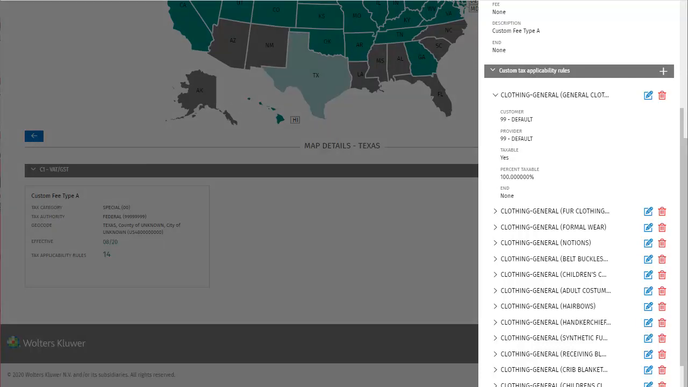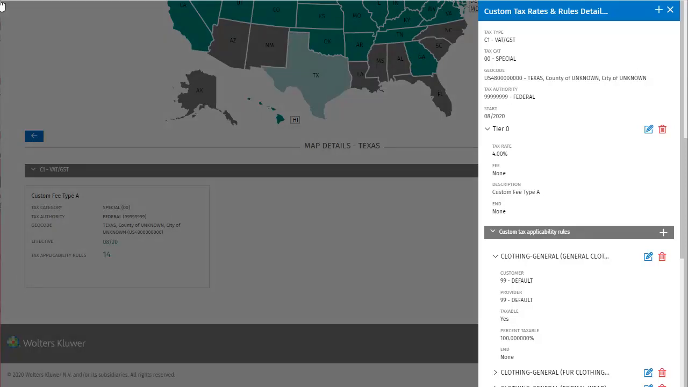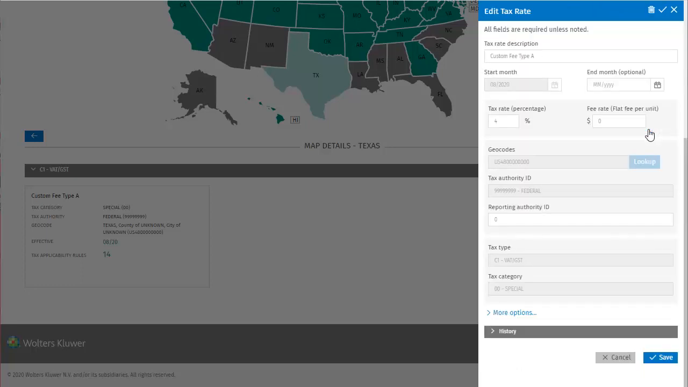Since I selected general clothing as the product category, the more specific products that fall into that category are listed here, so that I can make changes at a more granular level if I want to. If I want to edit the tax rate, I can do that here. Let's have a look. The Edit Tax Rate dialog has most fields grayed out, but you can edit the tax rate itself, the tax rate description, and the fee rate here if needed.